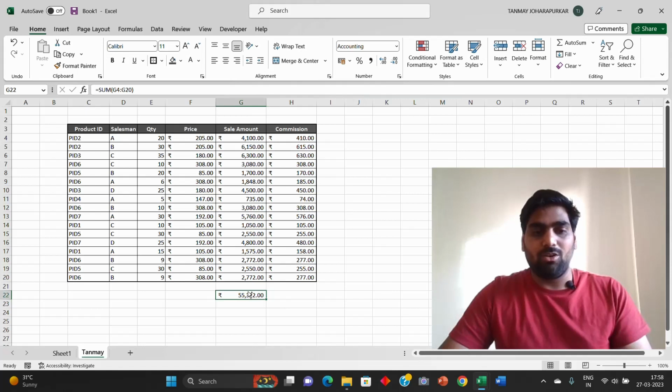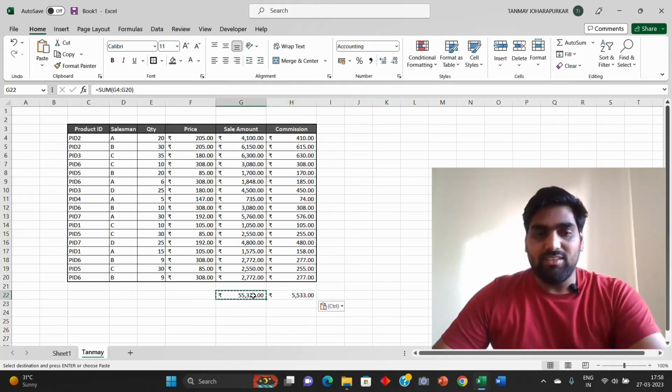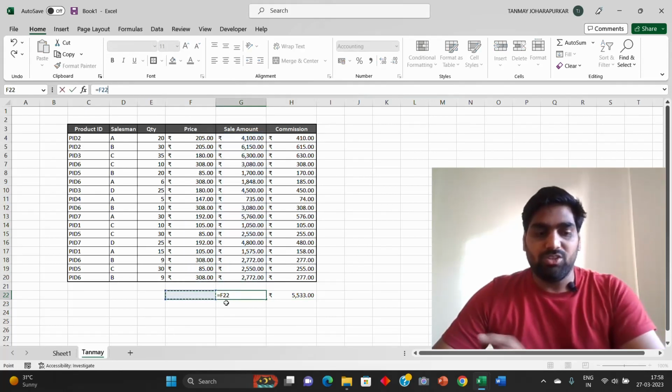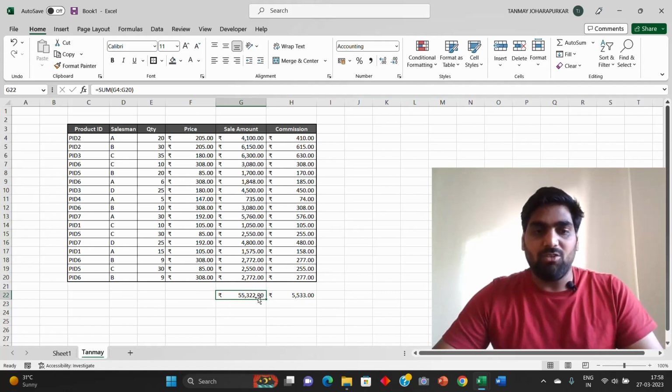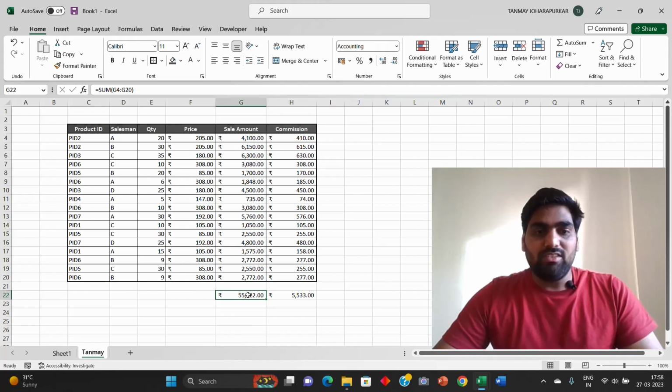I'm pressing Control C to copy, and I'm pasting it here in the beside column. I'm pressing Control V. So you see what Excel did here is it copied the formula. It didn't copy the value, which is 55,332. It copied the formula, G4 to G20, and pasted it here. But while pasting it here, it changed the G value to H because the column changed. Okay, so this is how relative references work in Excel.